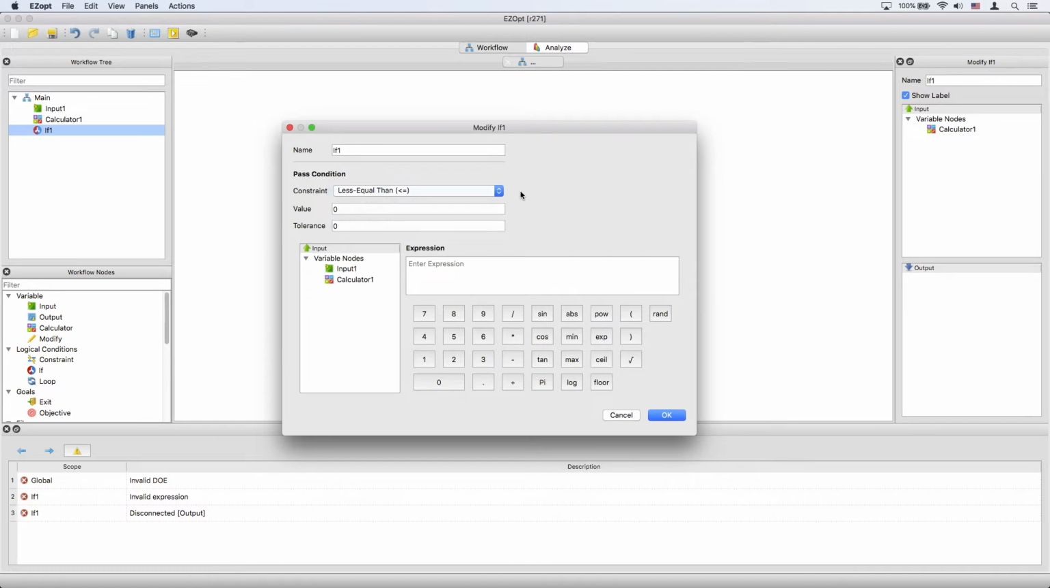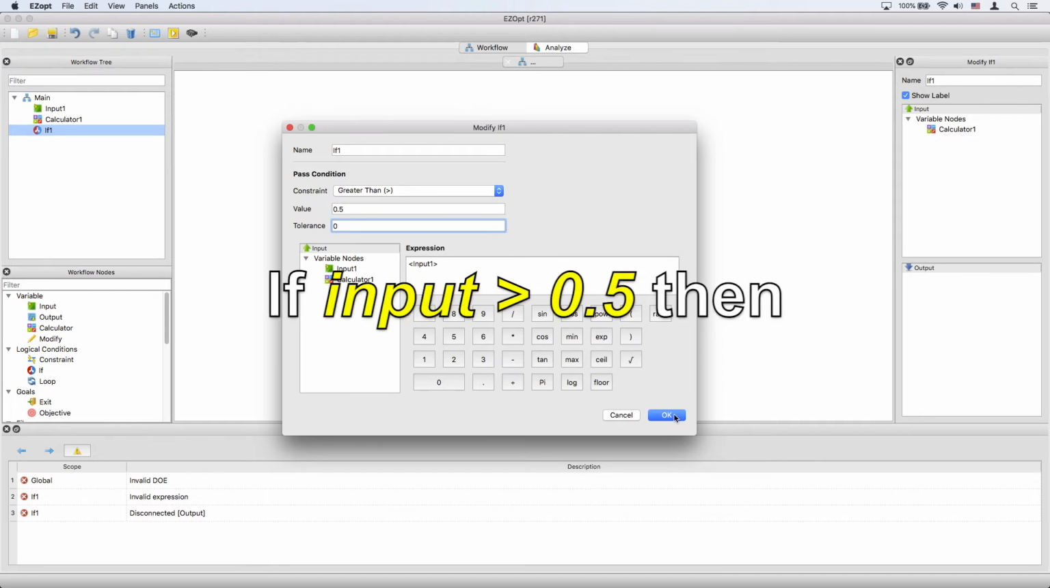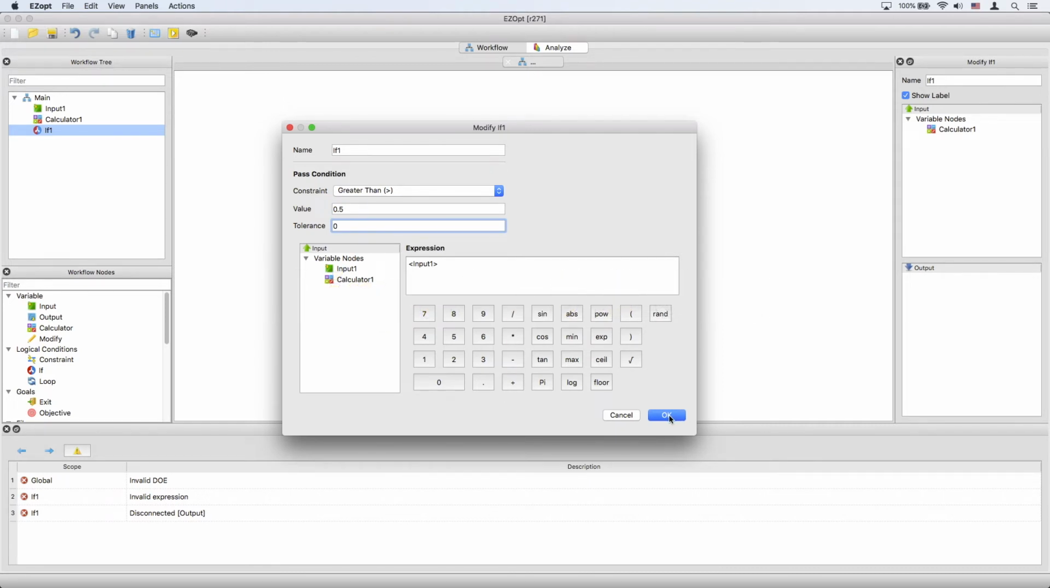In this field, we can use a variable, a constant, or a mix between sets of variables and constants with arithmetic operations between them. Let's put our input node as the expression, constraint as greater than, and value as 0.5. This is the same as saying if input's value is greater than 0.5.